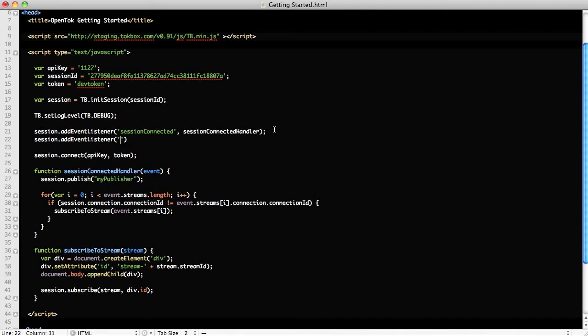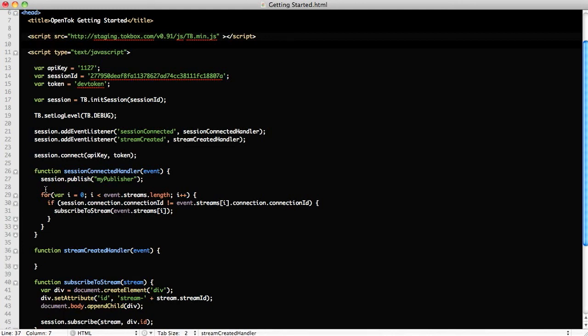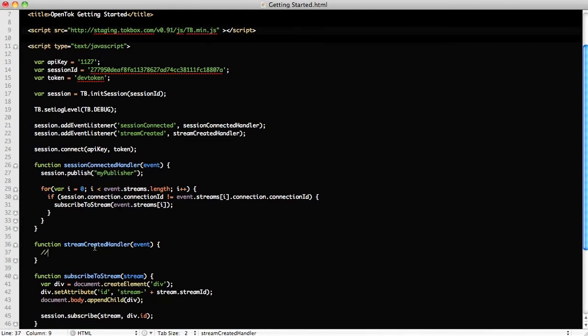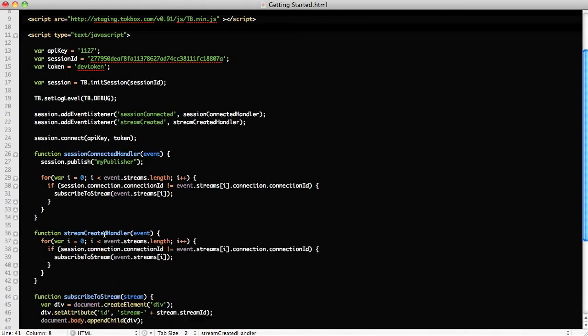The streamCreated event is going to get called anytime a new stream is created. So I'm going to create another function that handles this event. We're going to call it the streamCreatedHandler, and then we'll make another function down here to handle that. And this is going to work pretty much the same way. We're going to get again that event.streams array, and then we're going to do the same loop and subscribe to all the streams that are not our own.